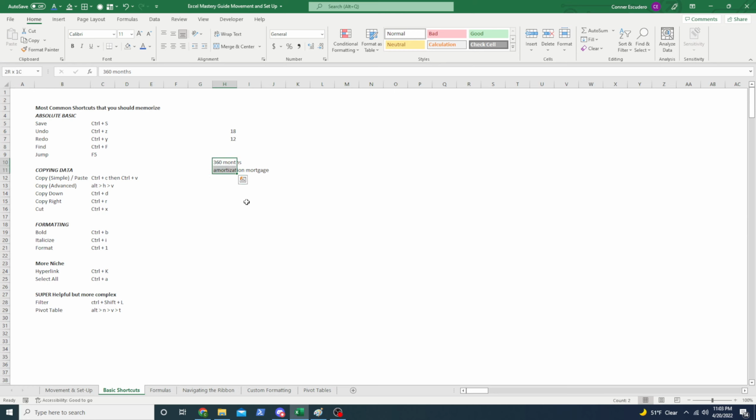The only other thing to note here is cutting. If you press Control X, you can cut. So that's just good to know. You just press Control X, Control V, Control X, Control V, and you can move things around really quickly.